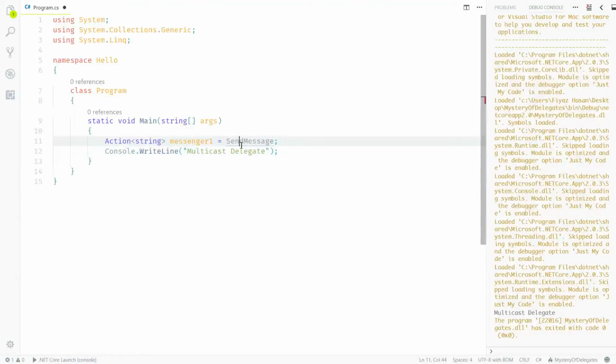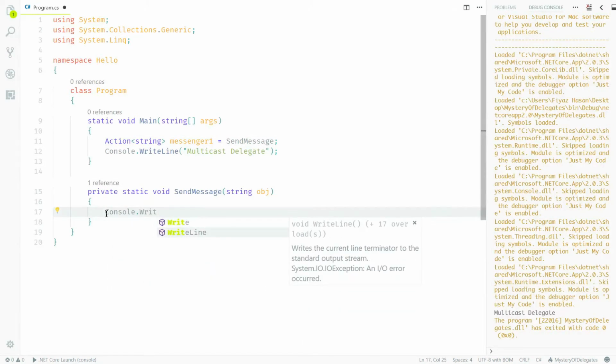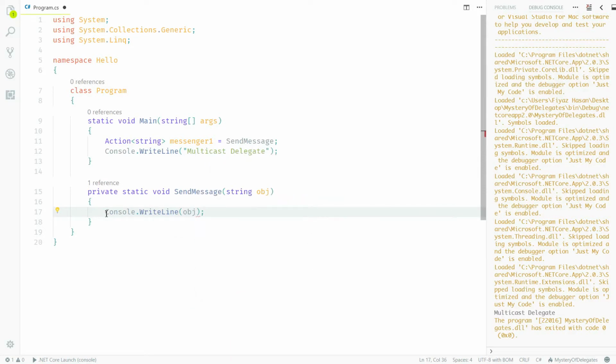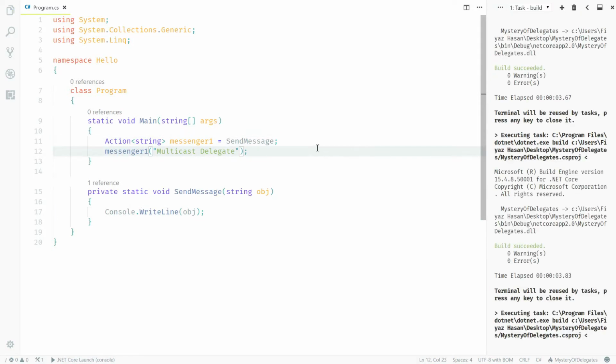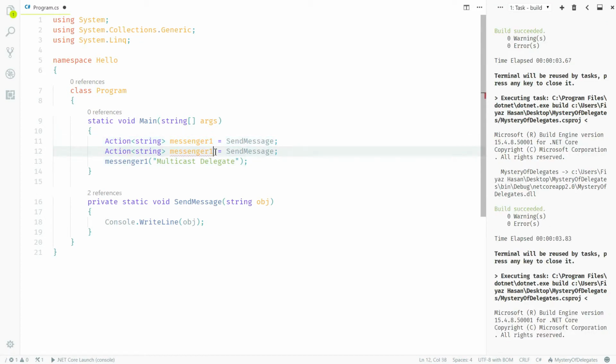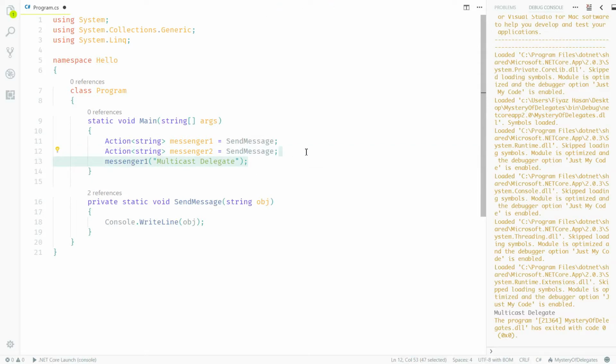Let's create an action type delegate which will take a string and print the string in the console. So here I have a named function called sendMessage, which is taking a string as parameter and it is writing the same string in the console. So my messenger1 delegate should be invoked like this. Here I am passing a string called Multicast Delegate and the string is printed in the console.